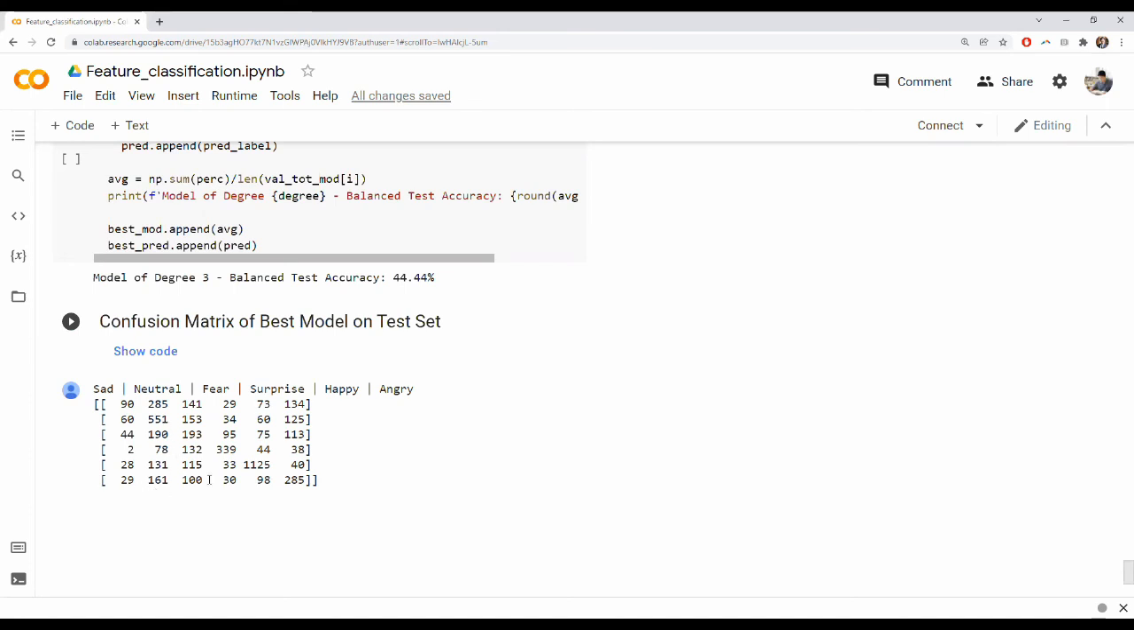Methods of improving this model would be to create or look for better features, first of all. And also, we could try multiple layers or even try a neural network.